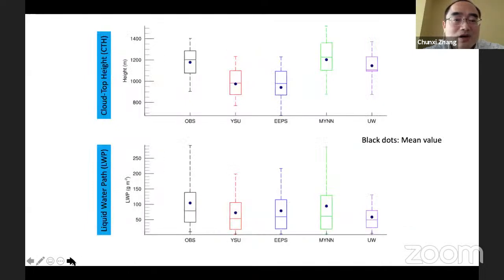The top panel is for cloud top height. The MYNN scheme slightly over-predicted the cloud top height, and the YSU and the E-epsilon schemes under-predicted the cloud top height. And the UW scheme has the best performance. The lower panel is for liquid water path. The MYNN scheme has the best performance, and all the other three PBL schemes have a lower liquid water path. Next slide, please.